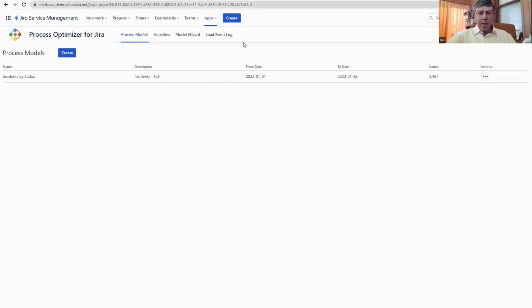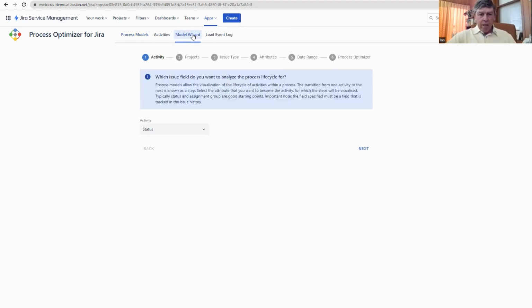Now, to get up and running, we access the Process Miner for Jira app, and then it's pretty straightforward to get started. So often the best way is this model wizard. That's going to say, well, what issue field do you want to analyze the process lifecycle for? A good candidate is status. So when you define a workflow, you'll often define, well, what statuses?